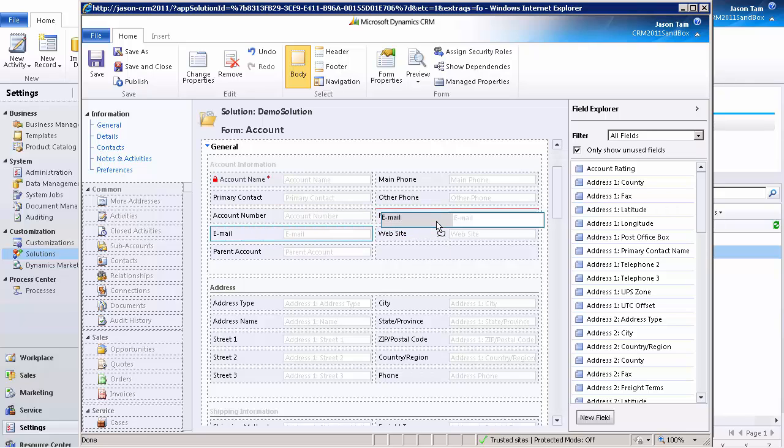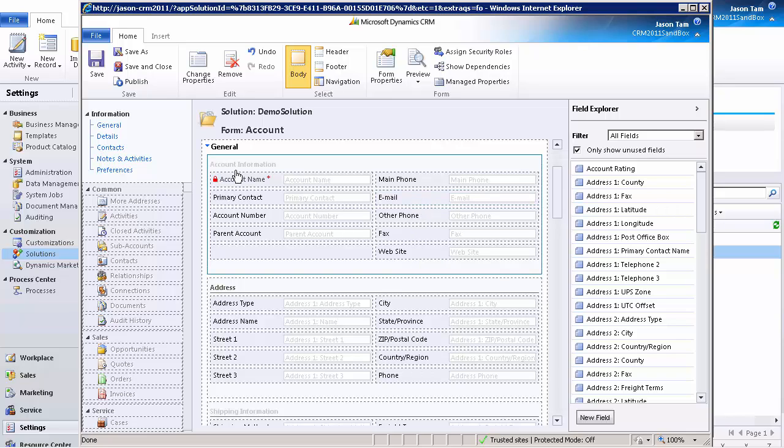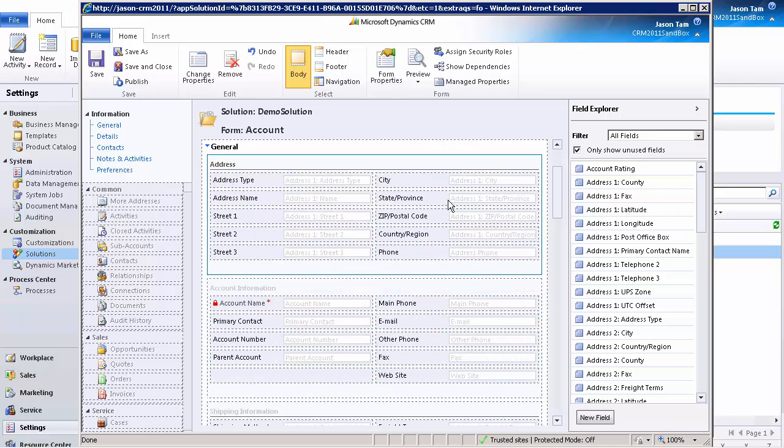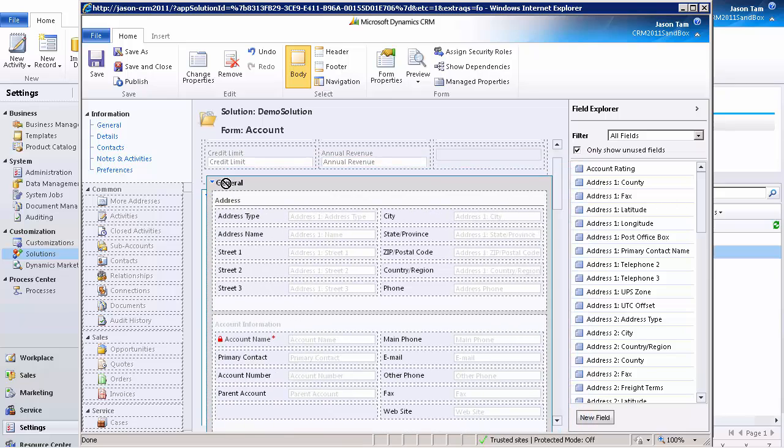The red line denotes where the item will end up, in which case right now it would end up underneath other phone, or now it would end up underneath main phone, and it shifts everything else around accordingly. The same thing can be done for sections, so I can move the address section up above the account information if you want that to be kind of the first thing people see. Similarly, the same can be done with tabs as well, this entire general tab.